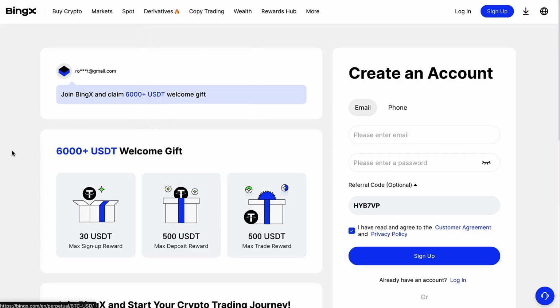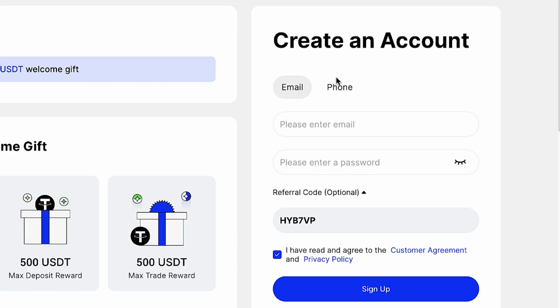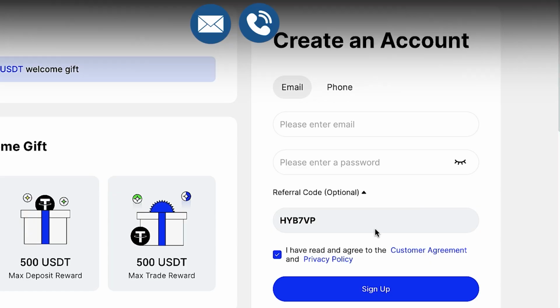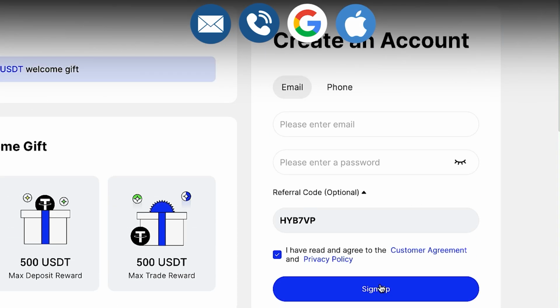You will land on this page where you will see your welcome rewards, and you can create your free account using your email address, phone number, or Google or Apple account. All sign-up methods are free.